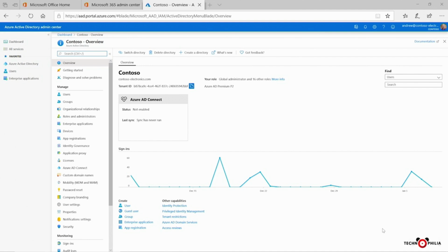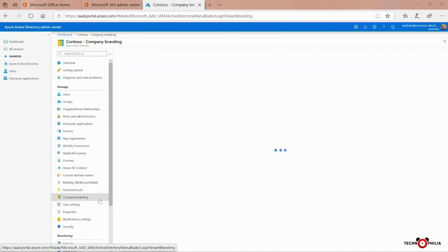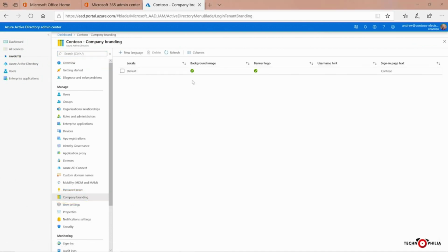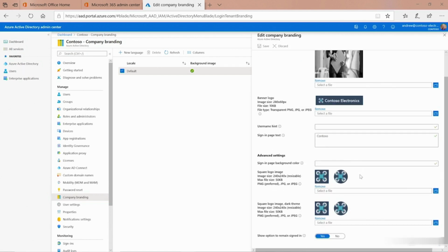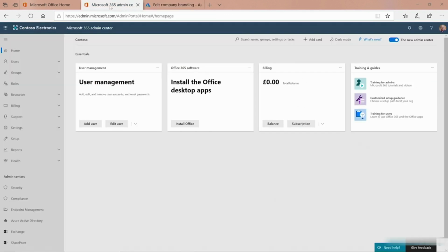First, let's check the company branding is in place. In my Azure Active Directory Admin Center, under Manage, I'll select Company Branding. And notice that the default profile has been configured. Here I can see an image, a banner logo, and also logos in the advanced settings.